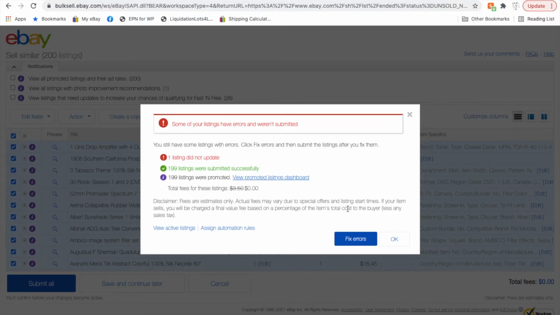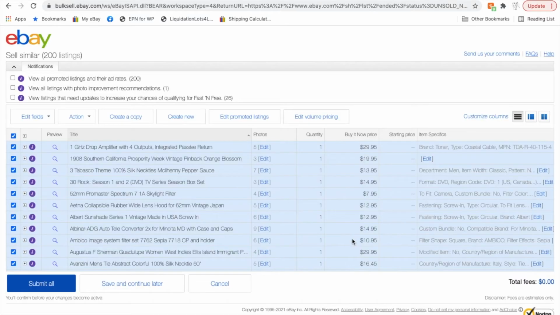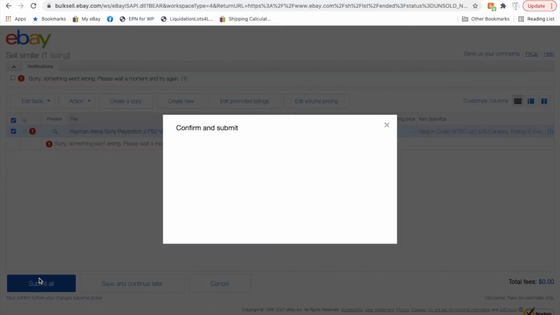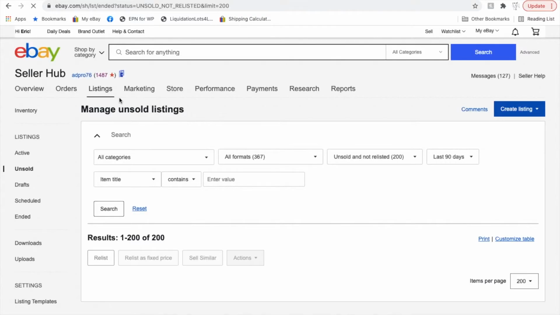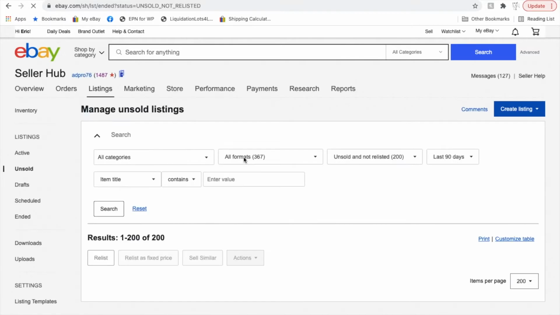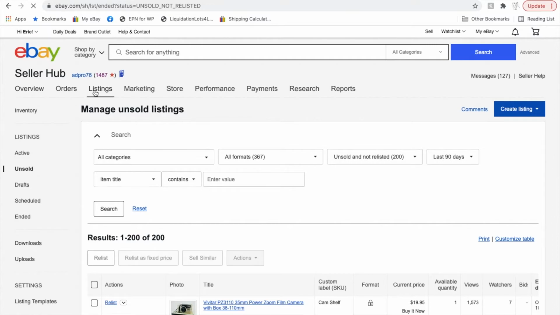So I did have one that came back as an error. You can hit fix error. Usually you can expand it right here and see what's wrong, but it just says, sorry, something went wrong. So I wound up messing with it in here for a little while longer, couldn't get it to work. And essentially I just went back to my unsold listings, found that one listing and relisted it from there. But that's neither here nor there.